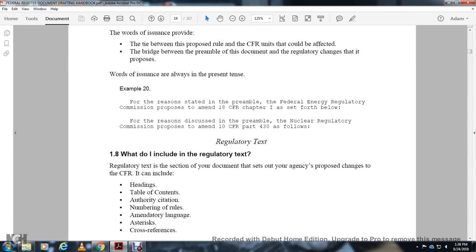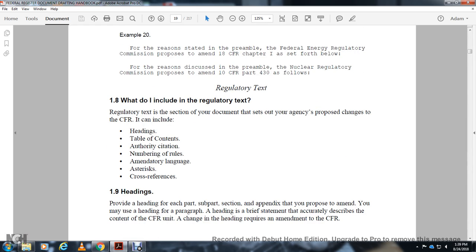Regulatory text. What do I include in the regulatory text? The regulatory text section of the document states the original agency's proposed changes to the CFR, and includes the heading, table of contents, authority citation, amendatory instructions, mandatory language, asterisks, and cross references. Headings: provide a heading for each subpart, section, and appendix of the proposed amendment. You may use a heading with the paragraph, a brief statement that accurately describes the content of the CFR, with the heading changes required by the amendment to the CFR.